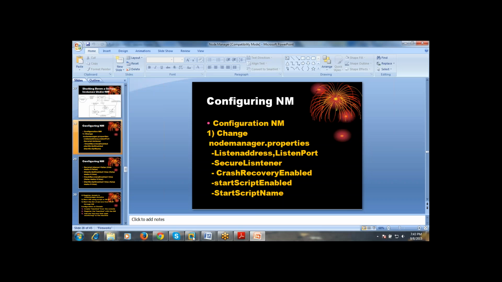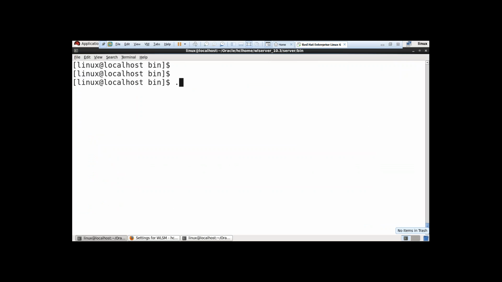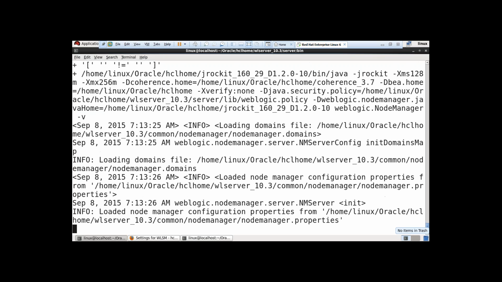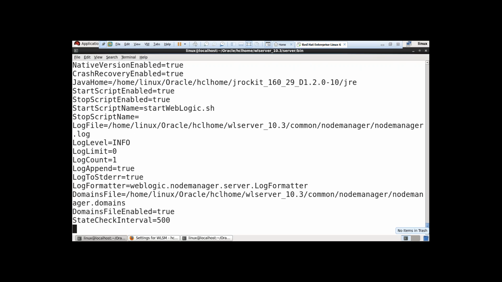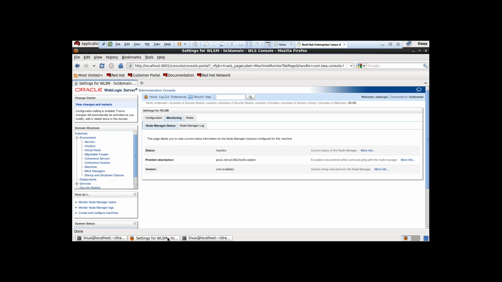So what I need to do is bring it into the active state. Go to here, I need to restart the node manager again. Press Ctrl C and then ./startNodeManager.sh. So it is going to start. Click on the refresh button. Still it is starting.